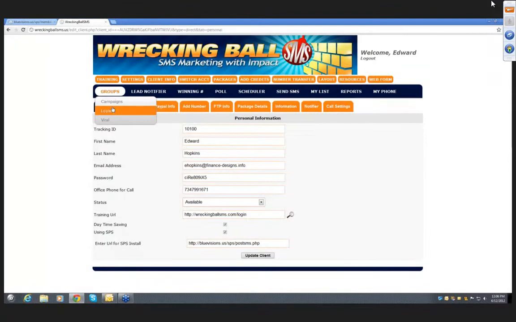How you set this up inside the Wrecking Ball, under personal information, you're going to go to settings, and then personal information here. You're going to put your tracking ID in SPS. By default, this is 10100. That is the admin ID.